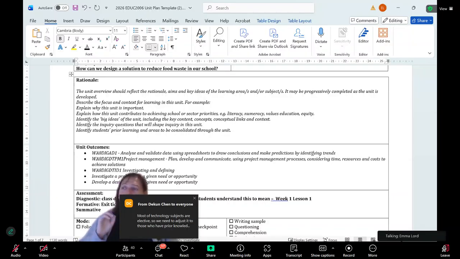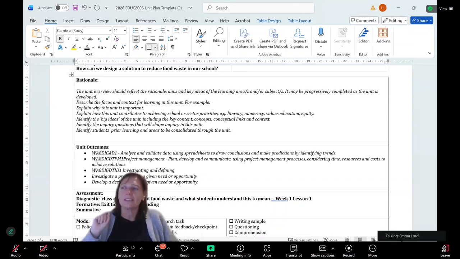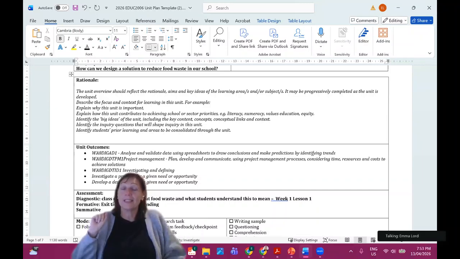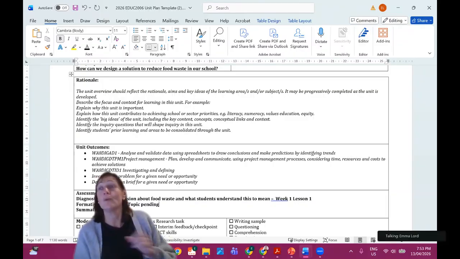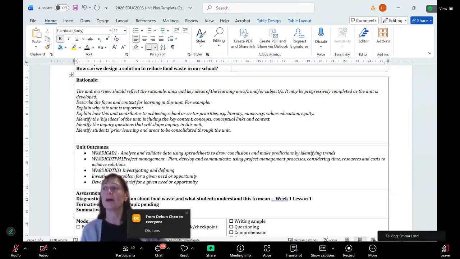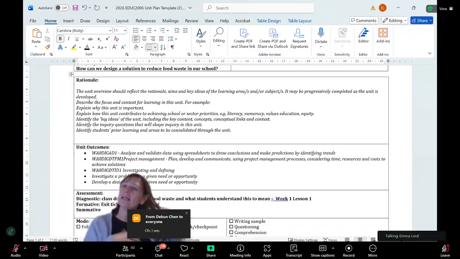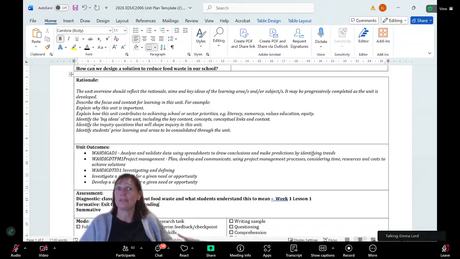Right. Okay, Deccan, interesting fact. Although most technology subjects are elective, in year 7 and 8, they are not elective. They are part of the core curriculum that all students in Australia in all states must complete. However, you are correct that they might not have any prior knowledge. So if you were doing year 7, that's one of the good things about year 7. You're basing this on them not having any knowledge, really.